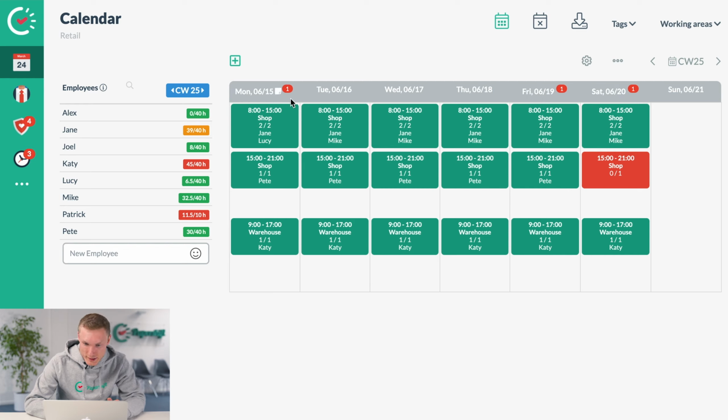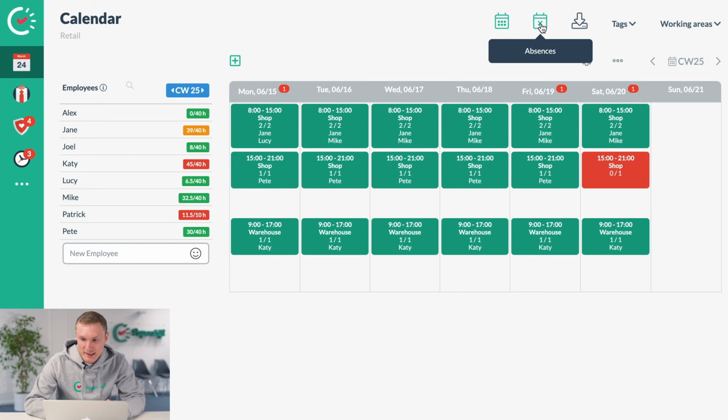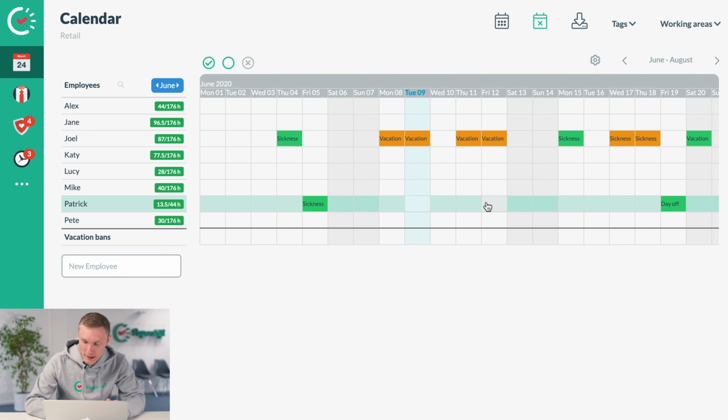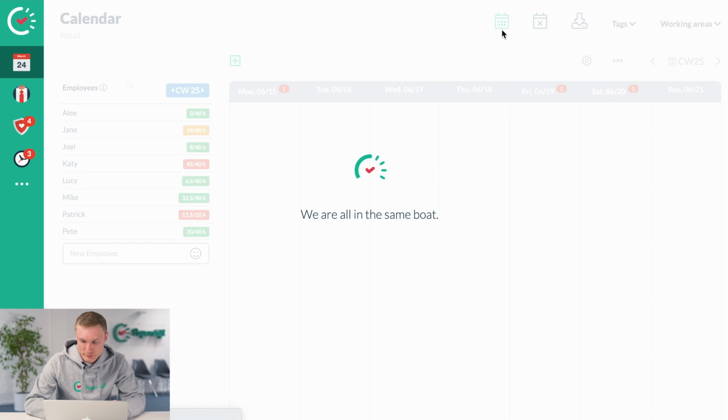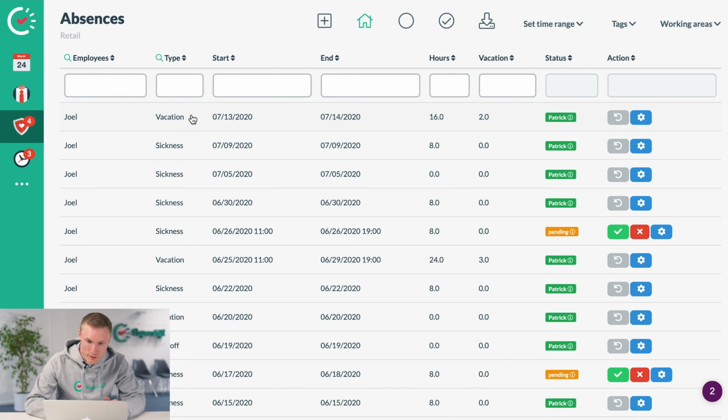Now you'll notice these red icons here, that's showing that someone is marked as absent on that day. And we have the absences calendar here. If you click here, you can see an overview of all the different absences for the staff, if they're on holiday, if they're off sick, etc. If you look at the absences section, there's an overview of the different absences that have been recorded for each employee.